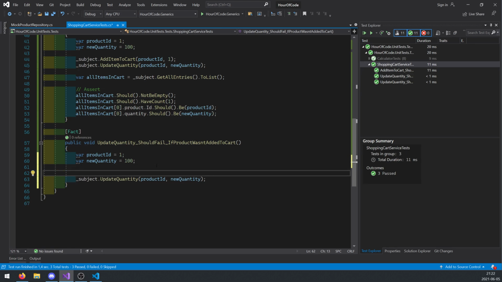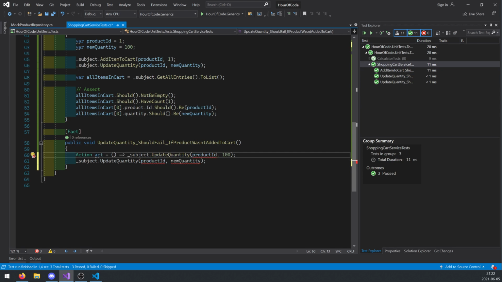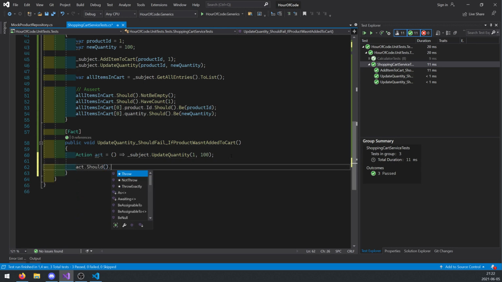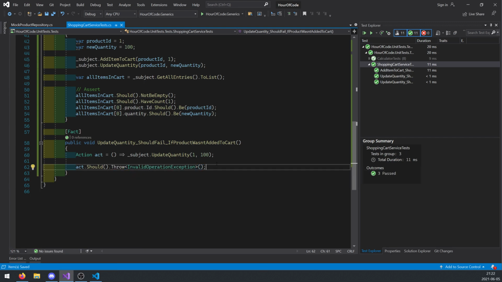So we'll do the same thing we did before. We'll create an action. So action act equals subject dot update quantity product ID 100. We're not going to need to refer to any of these again, so that's fine. We'll just pass it in there instead. And then we can say act should throw invalid operation exception. See, that was quick and dirty. Let's test that. Hey, it works. Perfect.